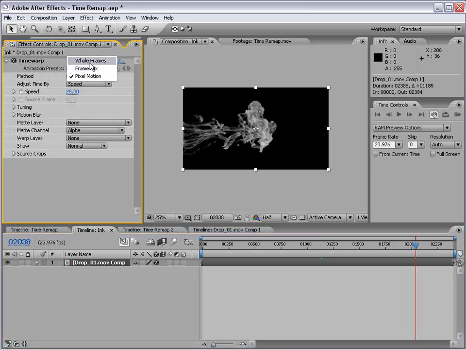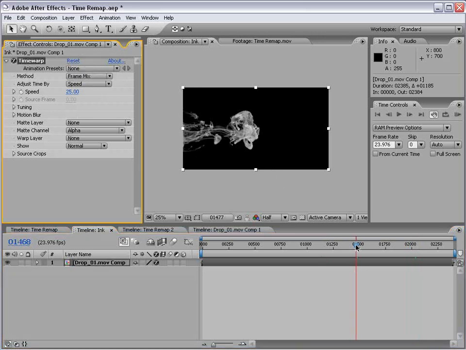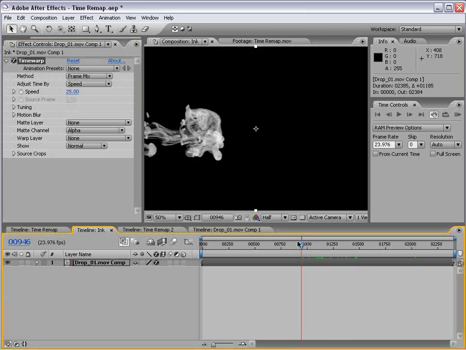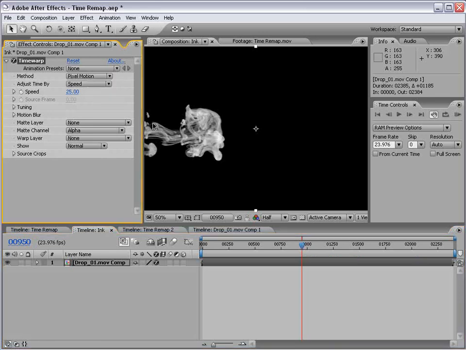Play around with the settings in here. When you're working, you may want to use frame mix, which is a fancy word for frame blending, and that'll get you faster previews while you're working. And then pixel motion for your final render.